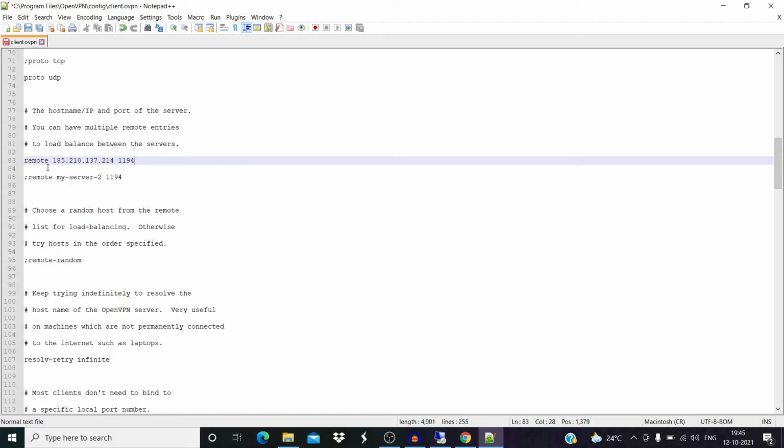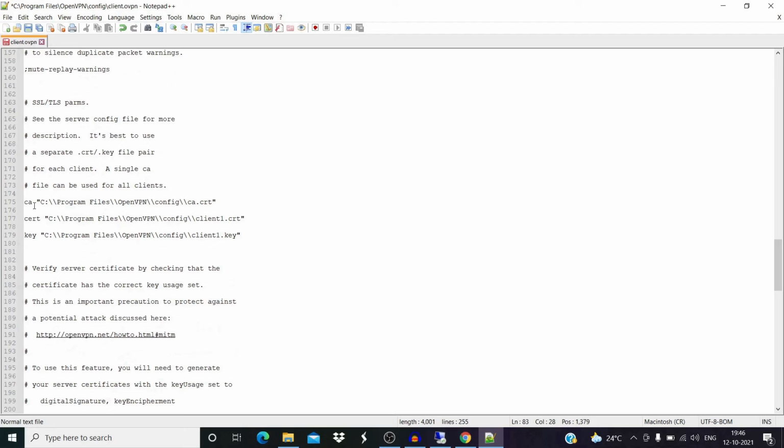Here, the first change we need to make is define the OpenVPN connecting IP and port using remote, then IP, then space port number. Here, the default port number for OpenVPN connection is 1194, and then give the server IP. So remote 192.168.137.214 space 1194. That is our connection info.